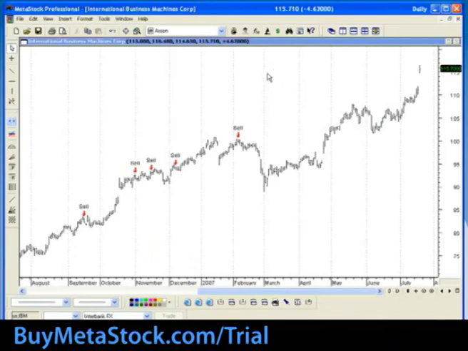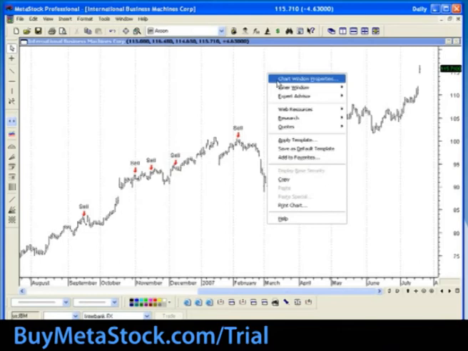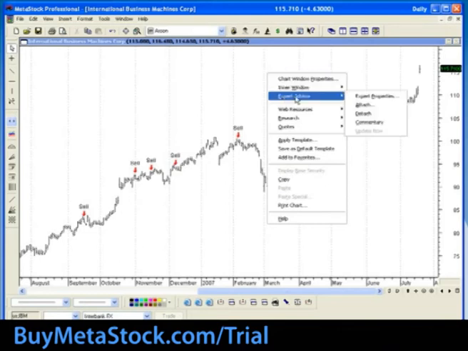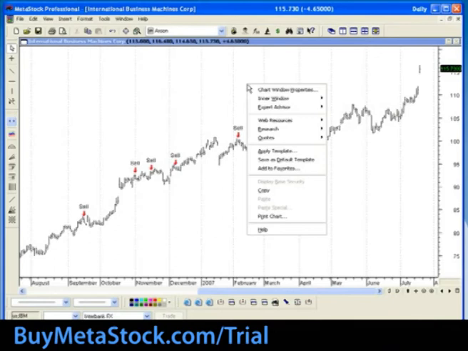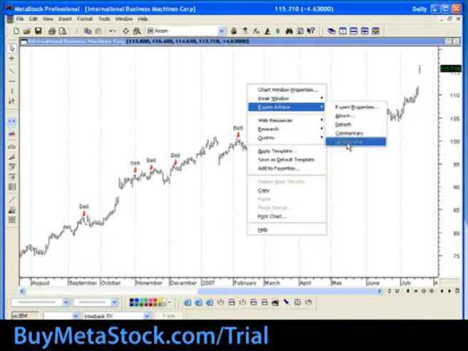To view the commentary of an attached Expert Advisor, right-click on the background, Expert Advisor, Commentary. To update the Expert Advisor immediately, right-click on the background of the chart, Expert Advisor, and select Update Now. This will recalculate the Expert Advisor immediately, instead of waiting for the next price plot to be introduced into the chart.